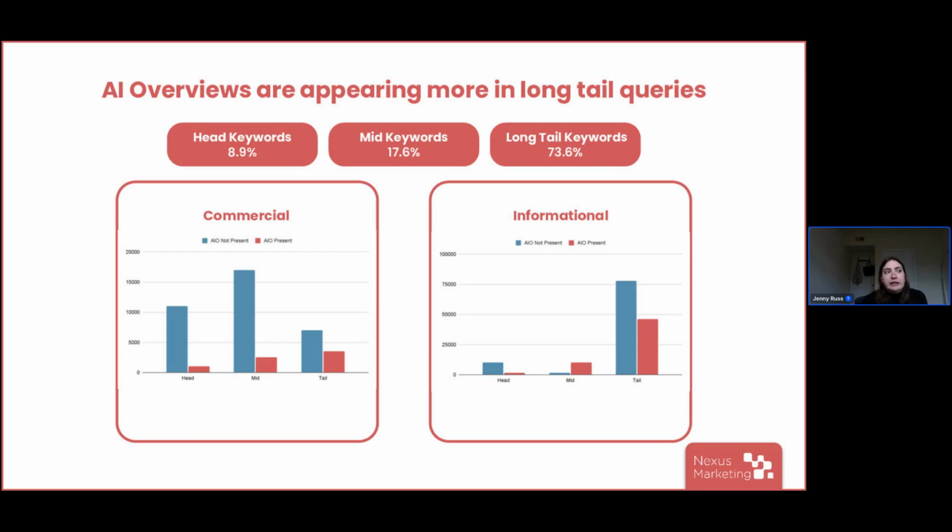For example, if we're thinking about an example from the nonprofit space, someone who is Googling, what is a nonprofit CRM? That is pretty easy for Google to understand, that they are looking for a definition that is highly informational, and pretty easy for them to spit out a short blurb about the definition of a nonprofit CRM.